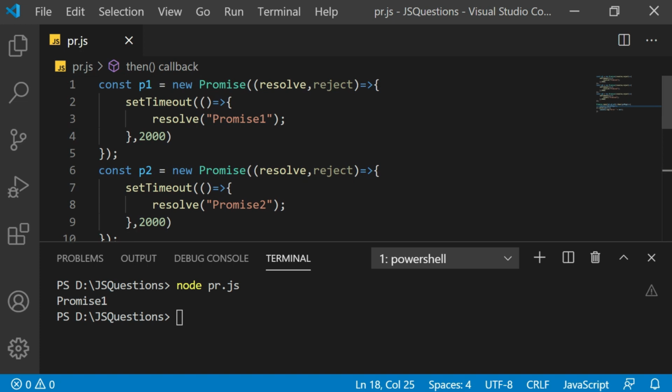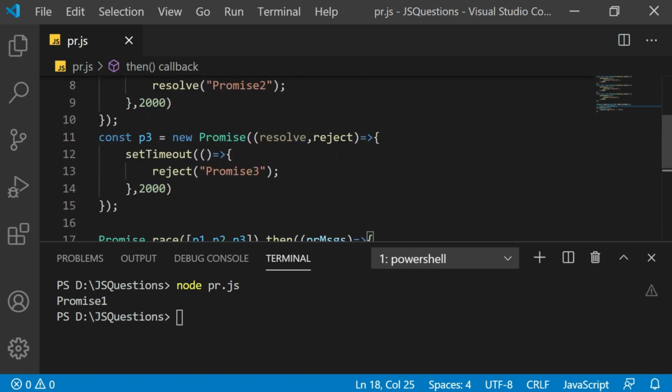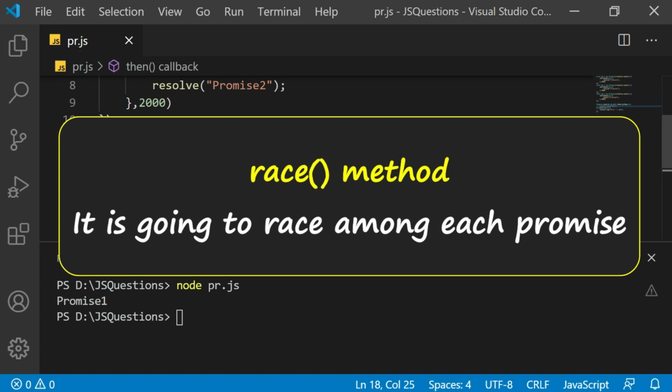So what happens when you have a process? Let's say you have an API call, right? Multiple API calls, and you want that if one of the API calls is done, you come out with a new promise returned. Then instead of writing all or allSettled, you are going to use the race method. So when you say race method, it means it is going to race among each promise. Whichever wins, that gets executed.